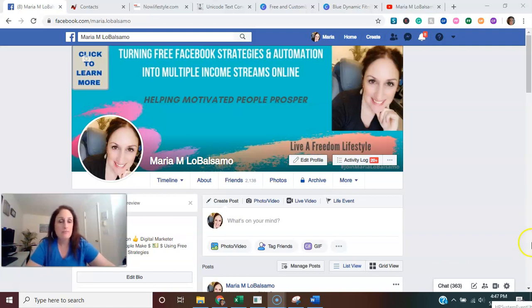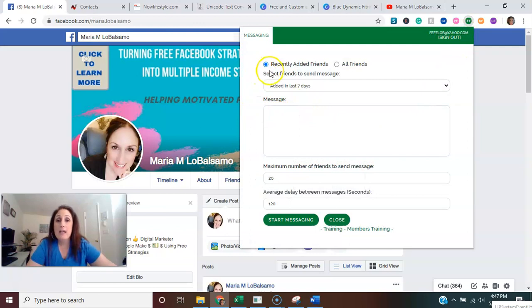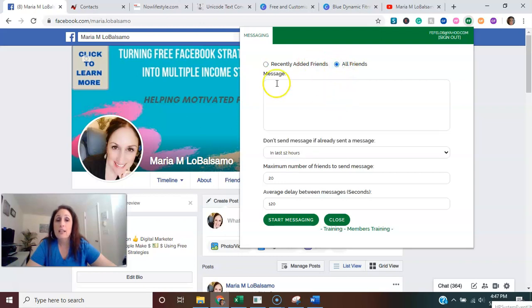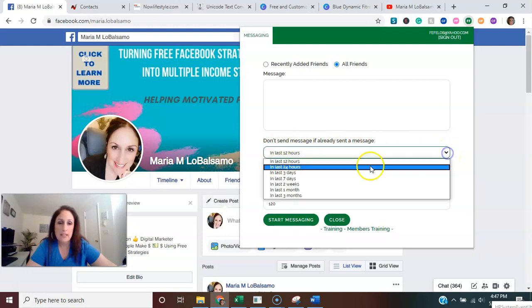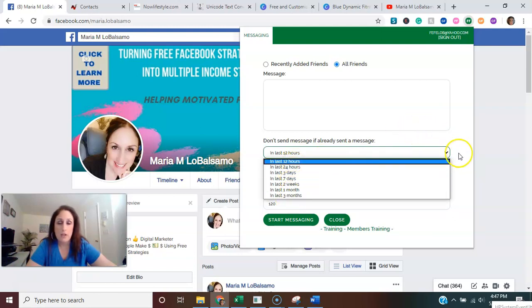So let's get started. Okay, so the Chrome extension that we're talking about is the follow-up formula. I have a bunch of new friends in my messenger that I want to say hi to. So I'm going to click on that, and I generally use recently added friends, but there is a button here too for all friends. If you choose to message all your friends, you can use this drop down that says don't send messages if already sent a message, and you can select 12 hours, 24, 3 days, etc., up to 3 months.